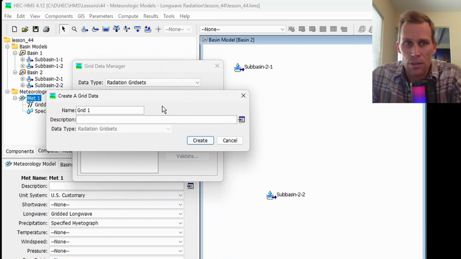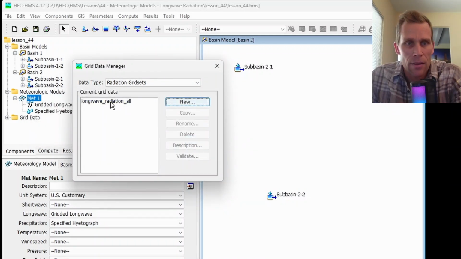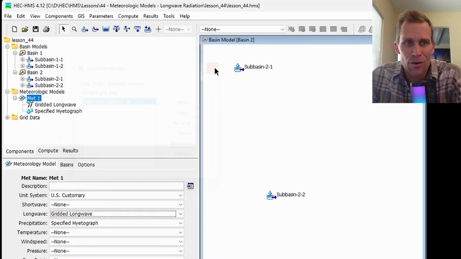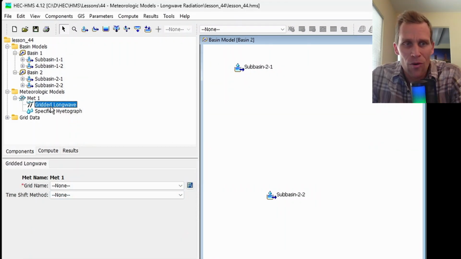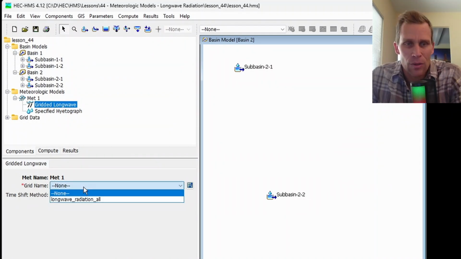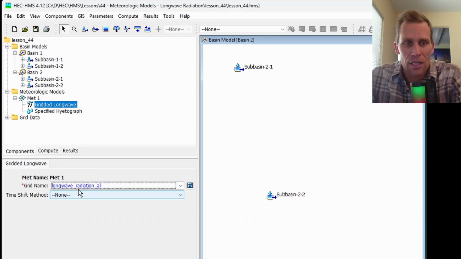All right, and then we'll click New. Go ahead and type in or paste in a name and then click Create. There is the long-wave radiation grid set I just created. And then if I select Gridded Long-Wave here, the grid name is the parameter we need to define. It's the only required parameter, and we can make that selection right here.